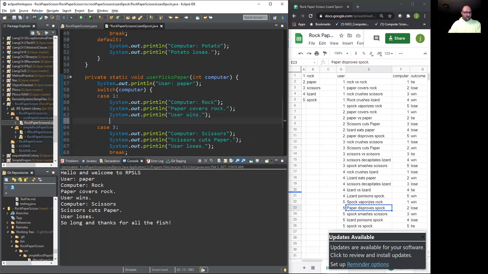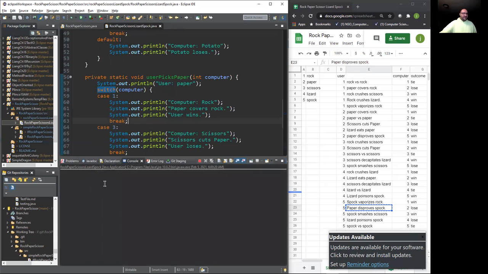You need break. So what break does is it says, hey, once this is done, we're done with the ifs, we're done with the switch statement. Stop, done. Get out of there. That was my mistake. So I'm glad you got to see that. Okay, now user picks paper, computer picks rock, paper covers rock, user wins. Yay.